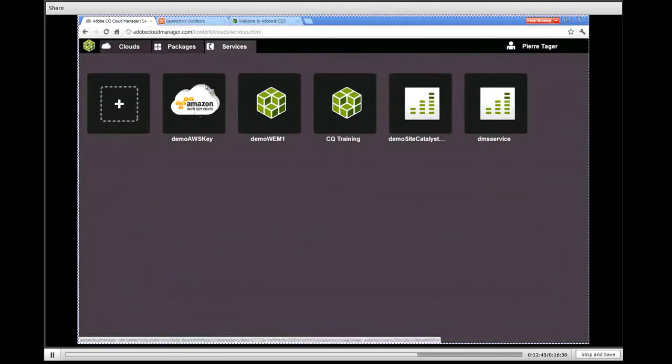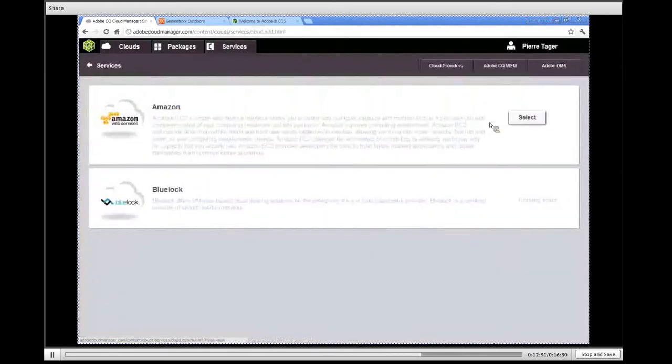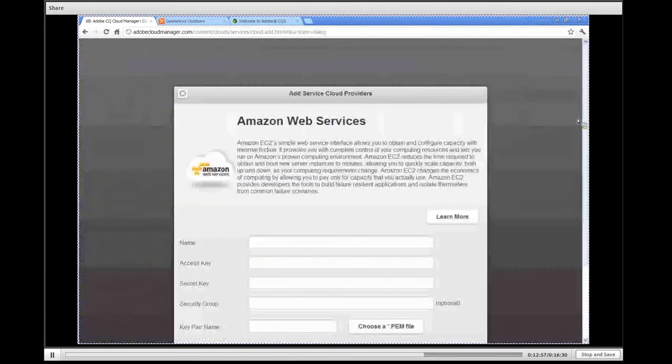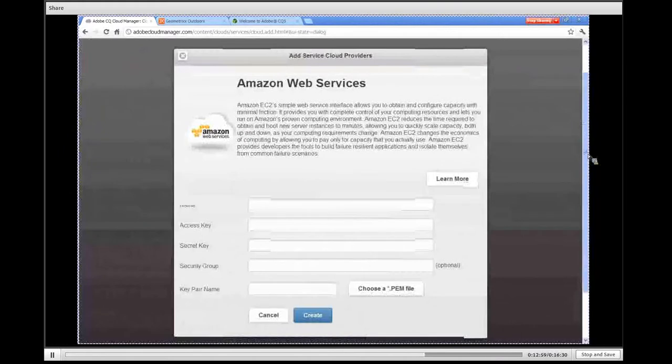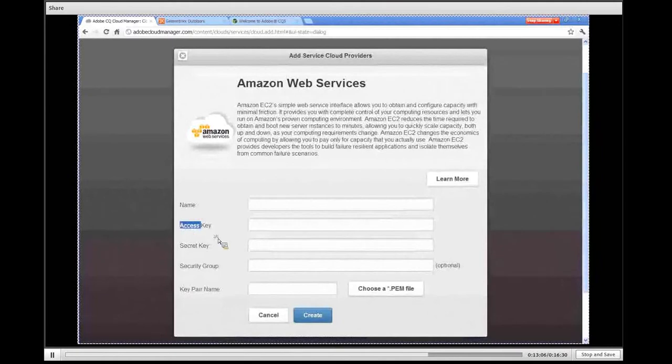So to add a new service, I simply click on plus, and then I select which provider I want to configure, enter the information for that provider inside that dialog, and that information comes directly from your Amazon account, such as your access key, your secret key, and your key pair file name, which is a .pem file, which allows you to SSH into your instances running on Amazon.